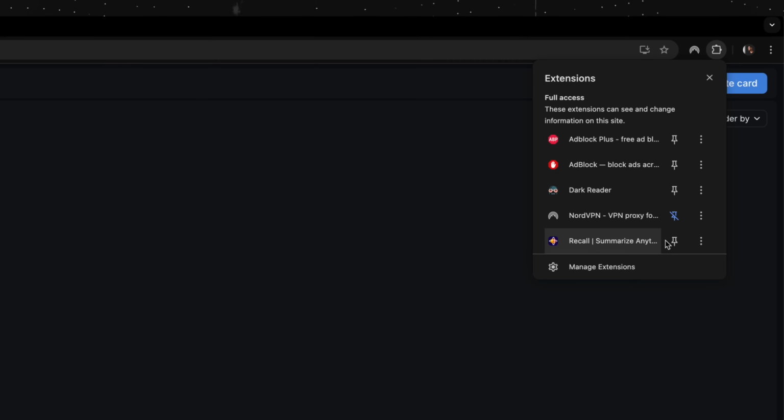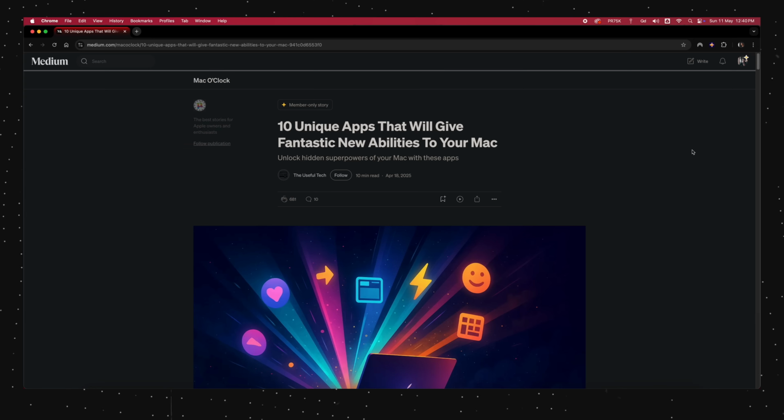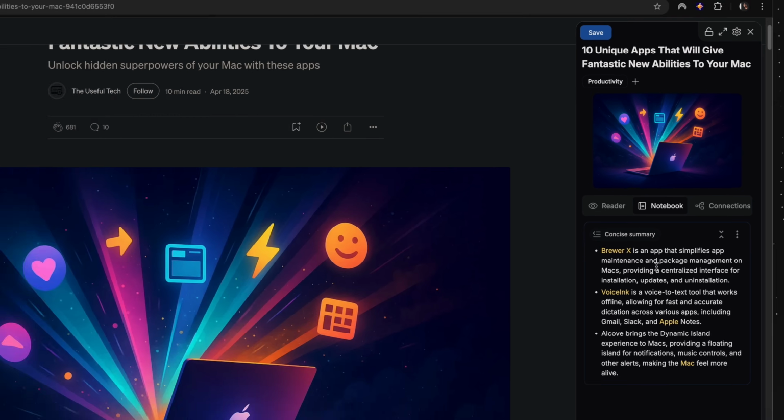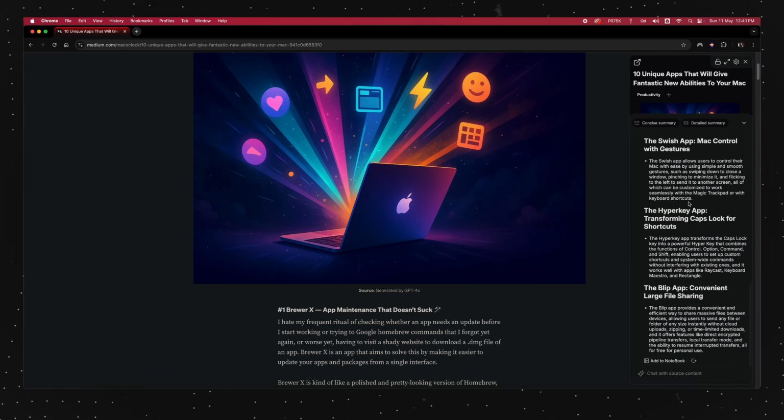And now let me show you how this one exactly works. Once you have installed it, I recommend that you pin it to the extension bar of your browser for easy access. And now when you simply visit a web page, it will automatically create a summary for you instantly. Let's try this out together.